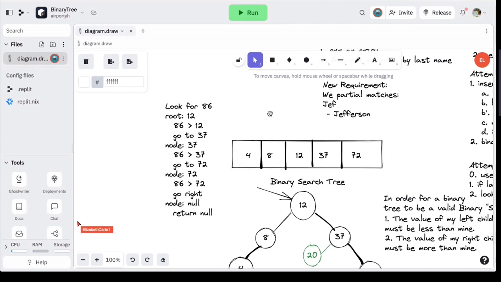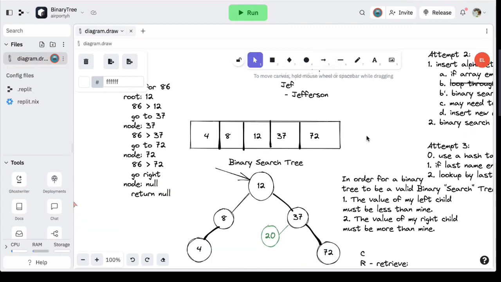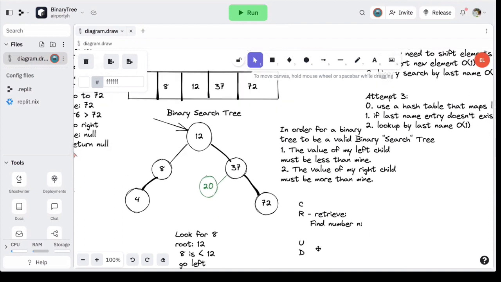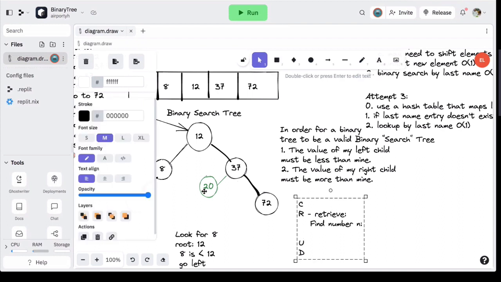But I guess the thoughts I want to leave you with. Well, obviously we should maybe cover updating. Updating is pretty trivial once you know this stuff, because updating is just you find the thing and then you change the value, right? Yes. And then deleting is the most non-trivial thing.